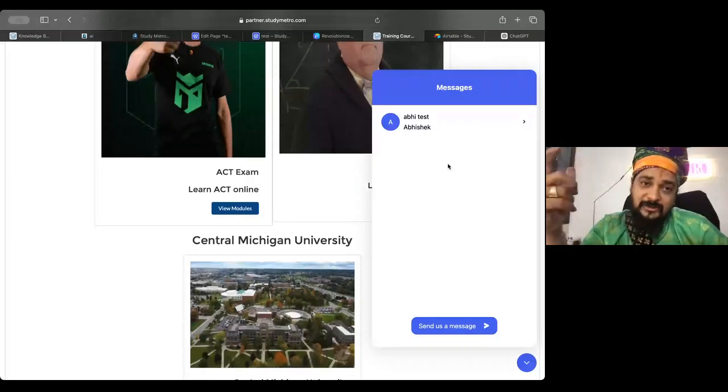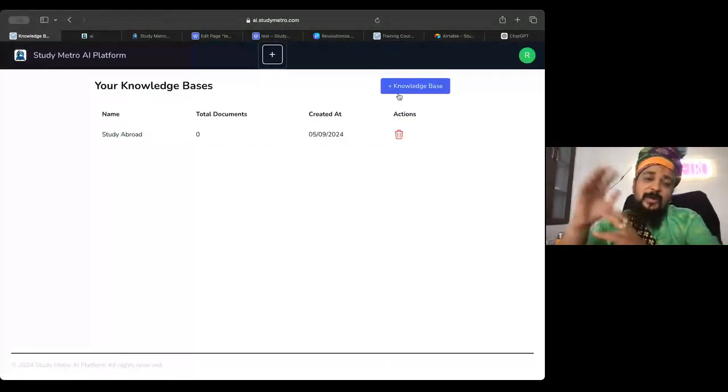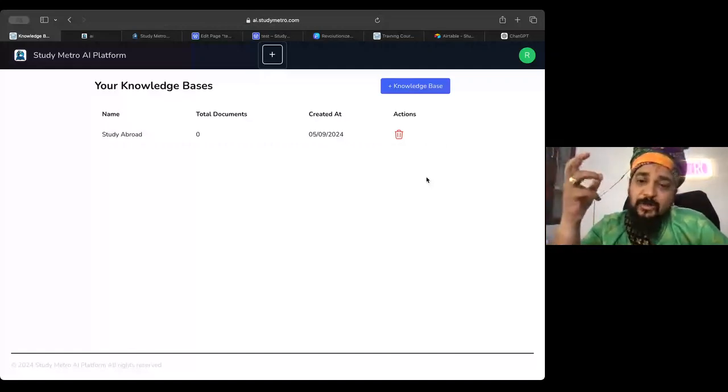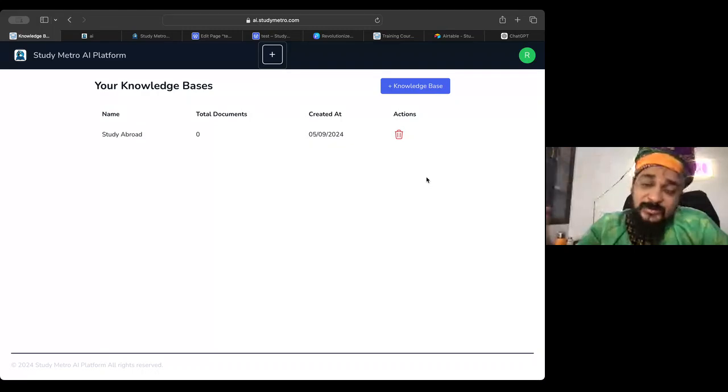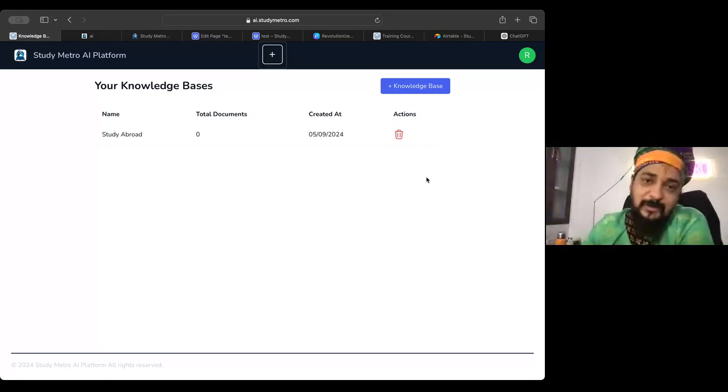the Study Metro things. But when you provide your own knowledge base, let's say you are XYZ company, and you put in your URLs, your documents, your universities which you work with, then based on whatever knowledge you feed into the knowledge base, it will start giving answers. So it will not give you information about Study Metro, it will give you information about XYZ company. Whatever your company name is, it will talk in a way that represents your company only.